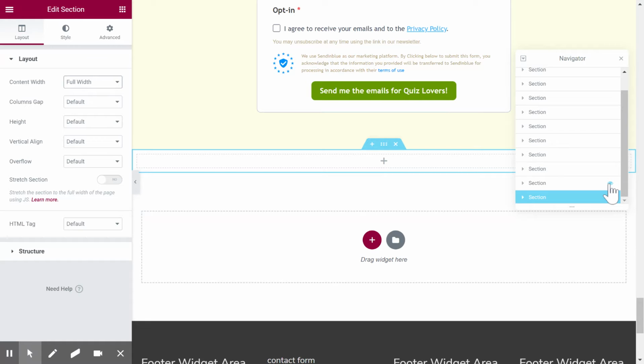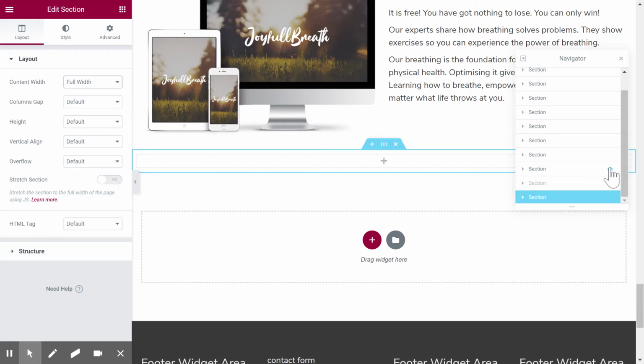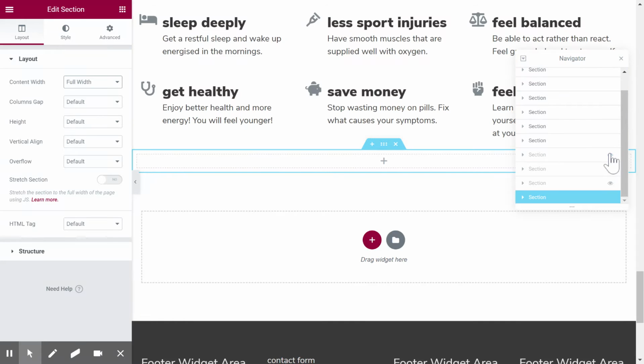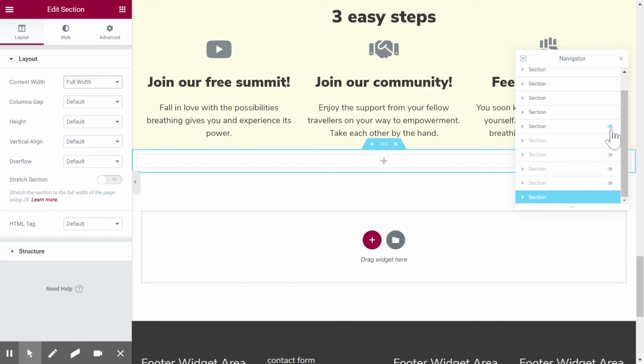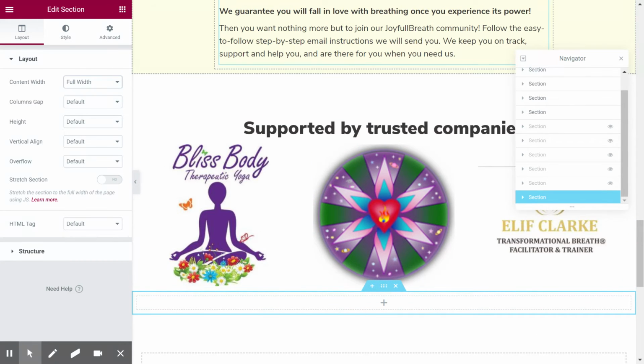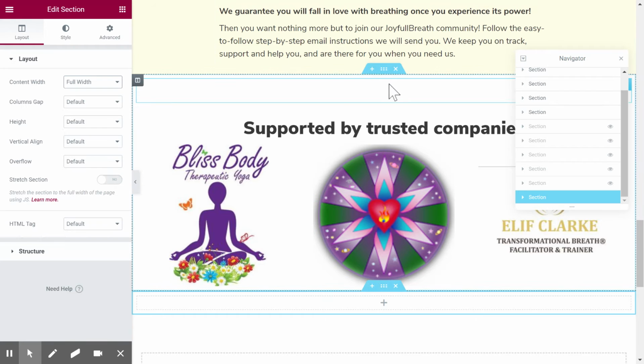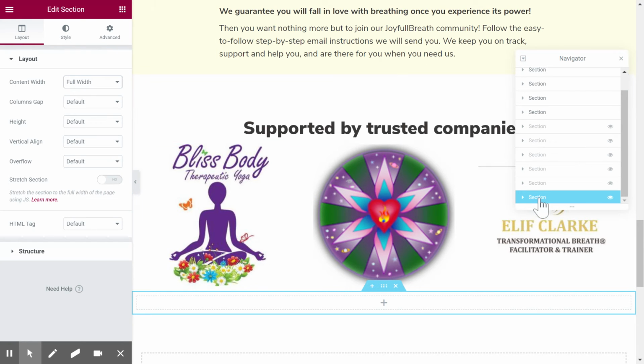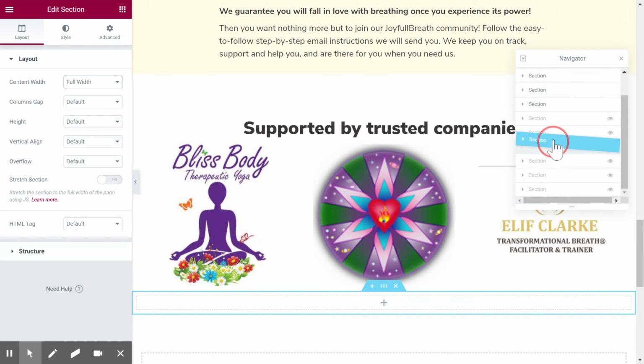So we hide the section that we don't need. We just go from the bottom until we get to this section. We want it above this section, basically in between this one and this one. So we left click, we hold it, and we pull the section.